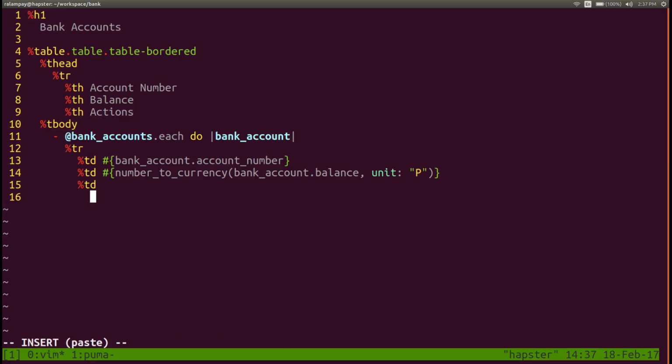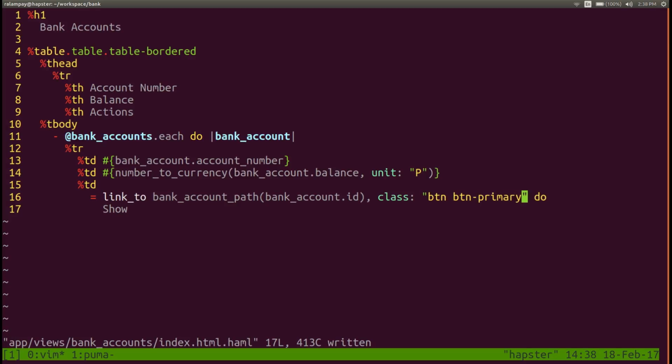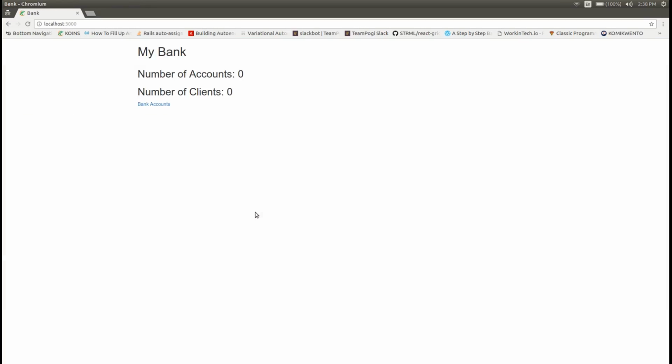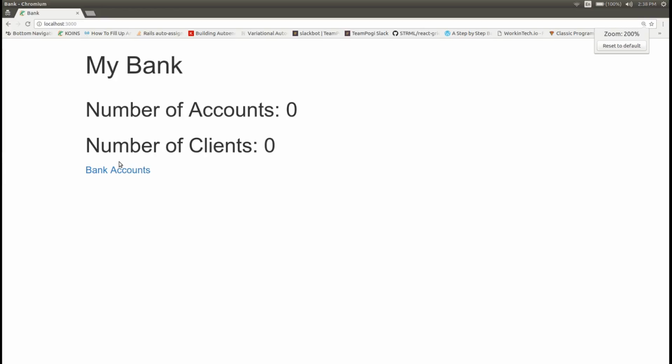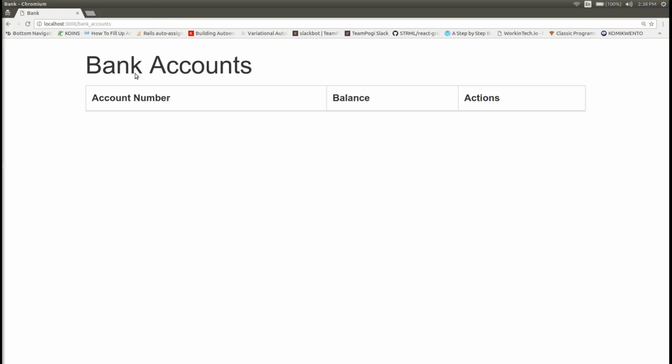Now for the actions, I'll have a link to the bank account path, which requires the bank account's ID. And I'll say something like show. In fact, I can actually add a class here. Let's say btn btn-primary. So it will display the link as a button in our application. So if I refresh this, we can see that we have a nice link right there. If I click it, since I don't have any bank accounts yet, we'll have an empty table right there.